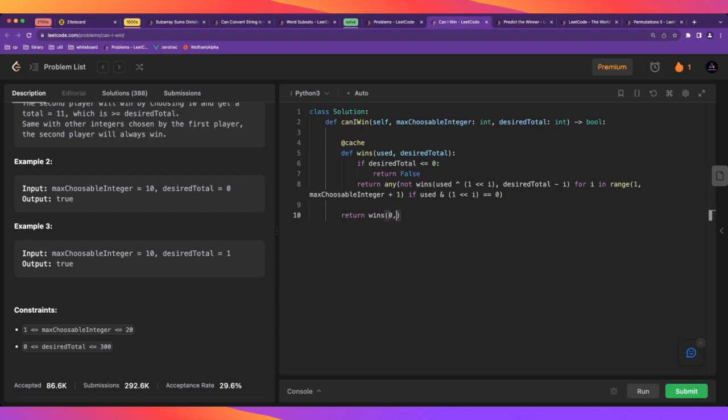And initially we haven't used any element, and the desired total is the initial desired total. And this is it.